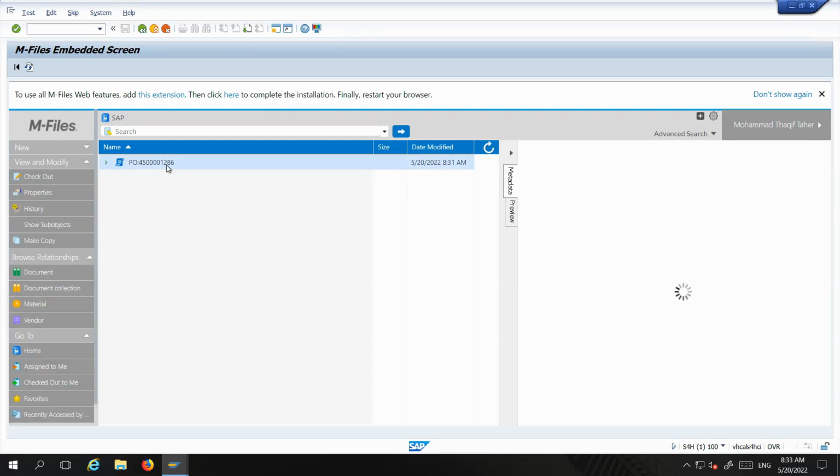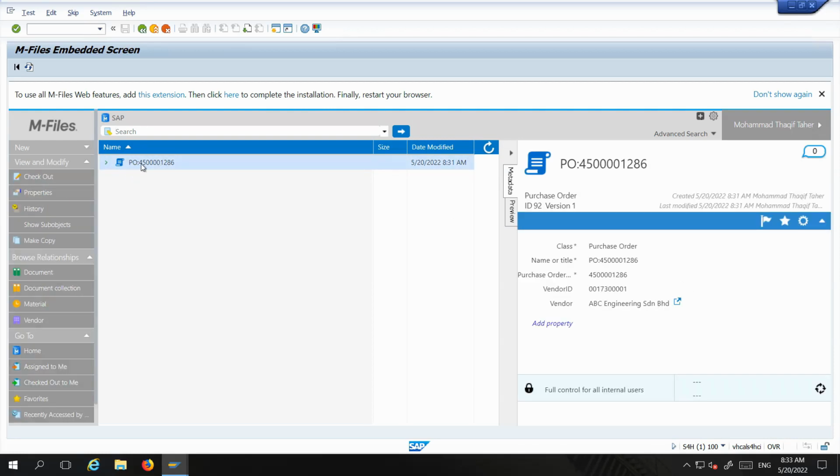So if we click into this purchase order info object, we can see these are the metadata properties. The user interface is a bit different because we are actually embedding the web view of M-Files inside SAP, all right? But nevertheless, it's actually quite easy to use. All right. So this is the purchase order object. We have the purchase order number. We have the vendor name here.